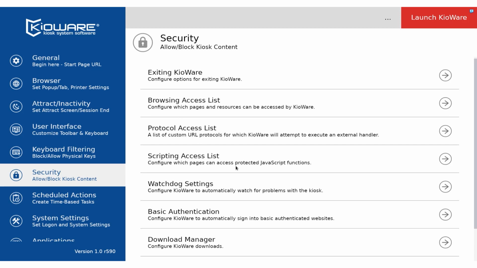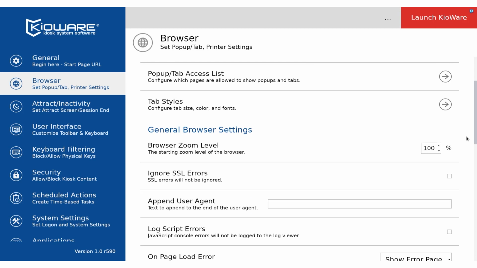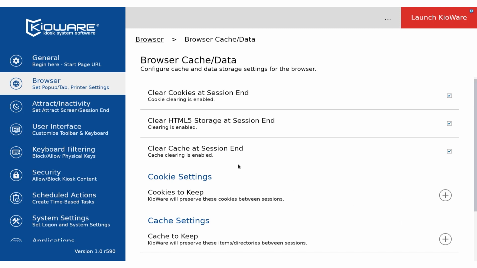To avoid user data being preserved between sessions, KioWare can be configured to clear cache and cookie data on a regular basis. To start, select the Browser tab. Find the section labeled Browser Cache/Data. Verify that Clear Cache at Session End and Clear Cookies at Session End are both enabled. Sessions can be ended manually by users, but can also be ended based on inactivity. This would ensure cache and cookies are cleared regularly.